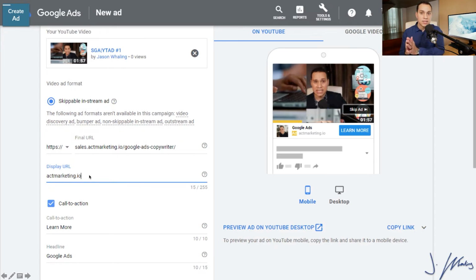It needs to be the same domain. So I couldn't say actmarketing.io in the final URL and then say actmarketing.com in the display URL, or say actfunnel.io in the display URL. It has to be the same domain, but you can see here, this is a subdomain and it's totally fine. Google understands that we like making subdomains. If that didn't make any sense and you only have one website, one domain, then you're good to go. You don't even have to worry about it.